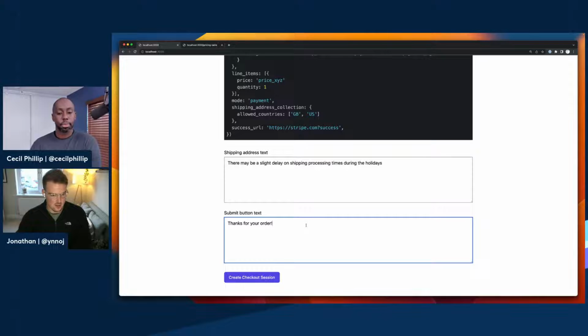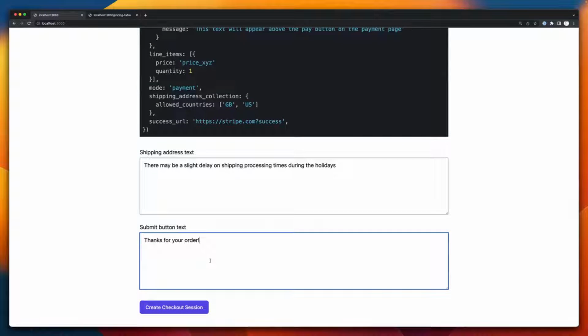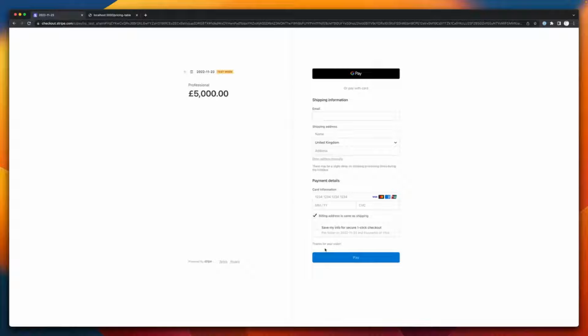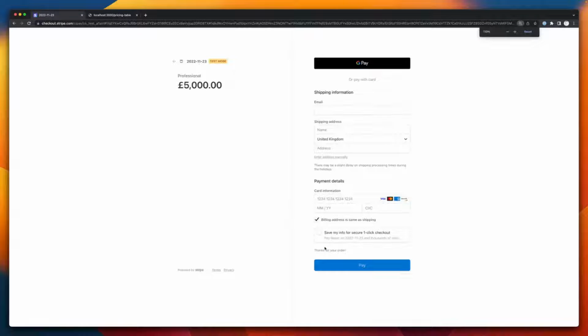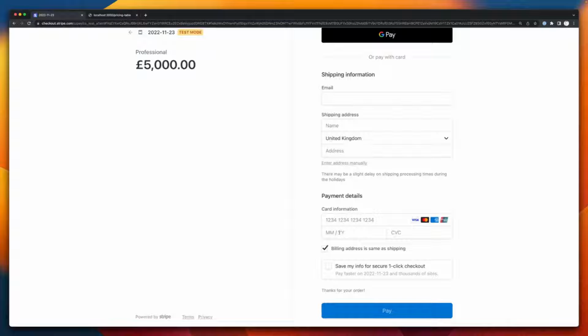Absolutely. So we've populated these text areas here, and I built a demo that's going to create a checkout session and pass these values to the parameters that I've just shown you. We just quickly redirect here. Hopefully you can see that on the stream. I'll make this a little bigger. You can see here we are collecting shipping address for this particular session. Beneath is the note I added that there may be a delay on processing times. And of course, the small thank you note above the pay button.